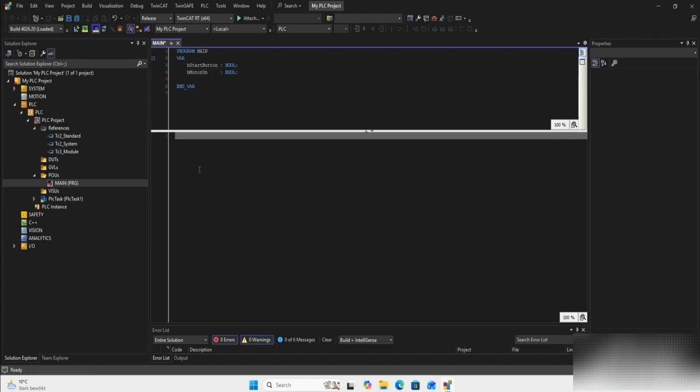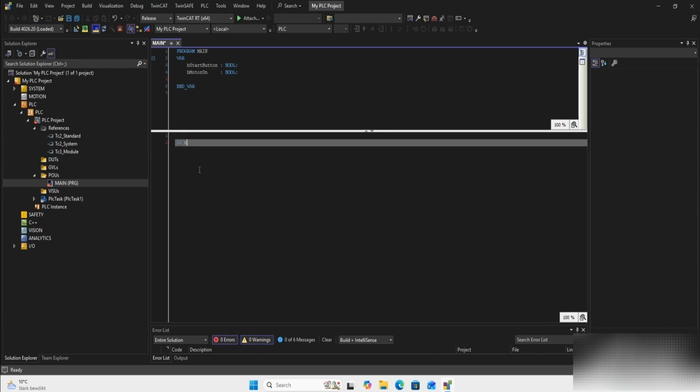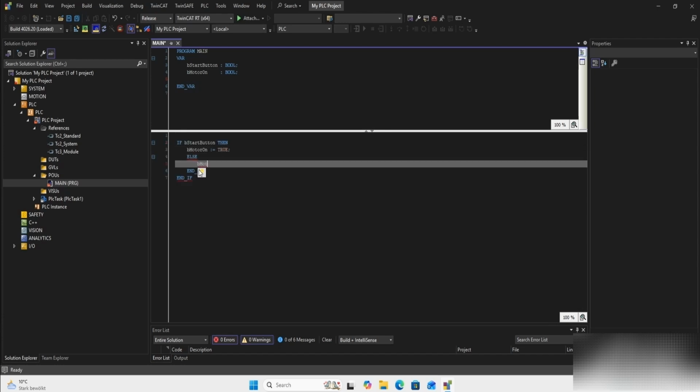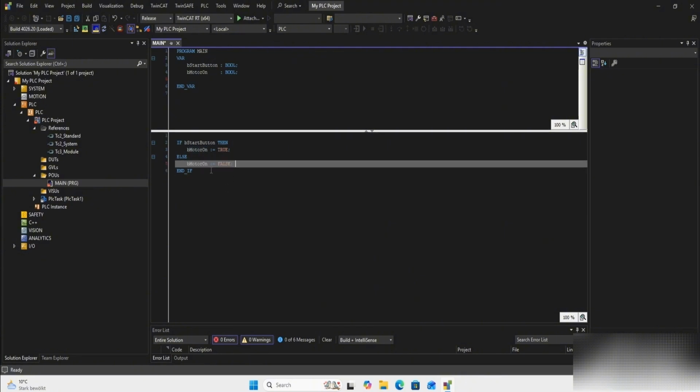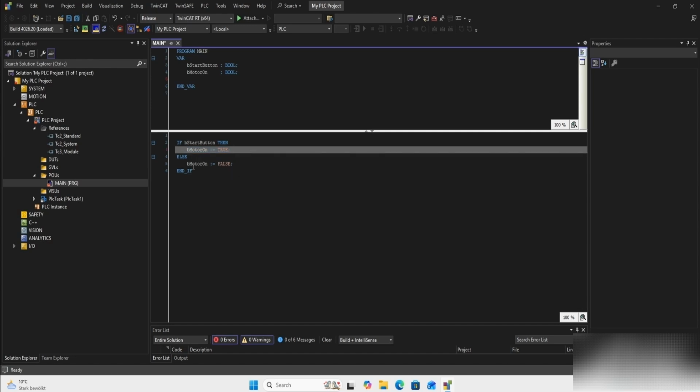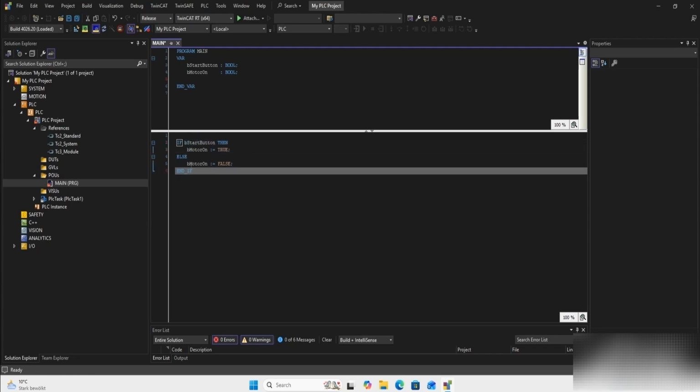That's it. So I will write in the logic: if bStartButton, then bMotorOn is true. The END_IF is duplicated, so I remove this. So what's basically here is that if the start button is true, then we put the motor on true, which means we start the motor, and else, which means that the button is not pressed, or that this variable is not true, then we set bMotorOn to false. So that's the idea for the simulation.